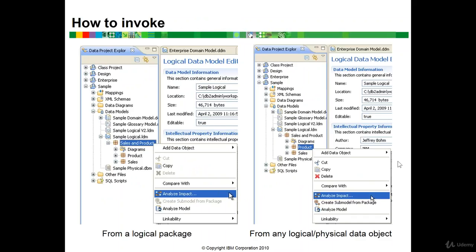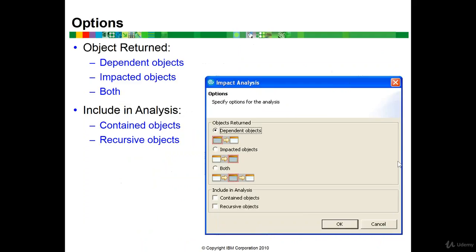Now for invoking, as we saw, we can do it from a logical package or from a logical or physical data object. Now in impact analysis options, where you specify the options for analysis, there's the object returned option where you can select dependent objects, impacted objects, or both. And there is an include in analysis section where you can select the contained objects or the recursive objects. Now the analysis results are displayed in a dependency diagram and detailed in the model report view.